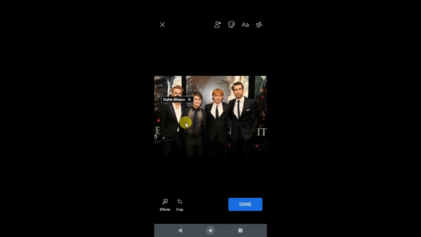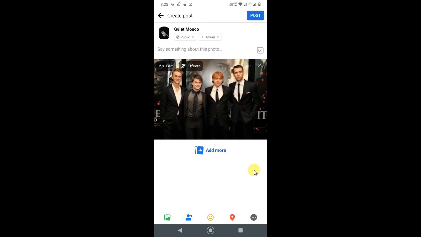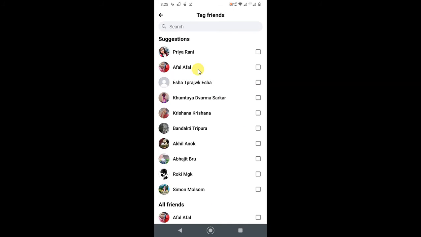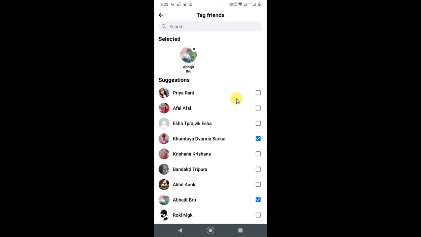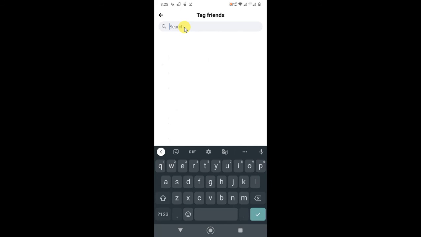So if you have another photos like food photos or any photos, if you don't have face photo, so there is another option to tag photos. Okay, so here you can see option here, tagging option. Just click on it and just select friends from here. You can search from here. Okay, if I search name from here, I can search here the name of person and just select the person name and just click on done.